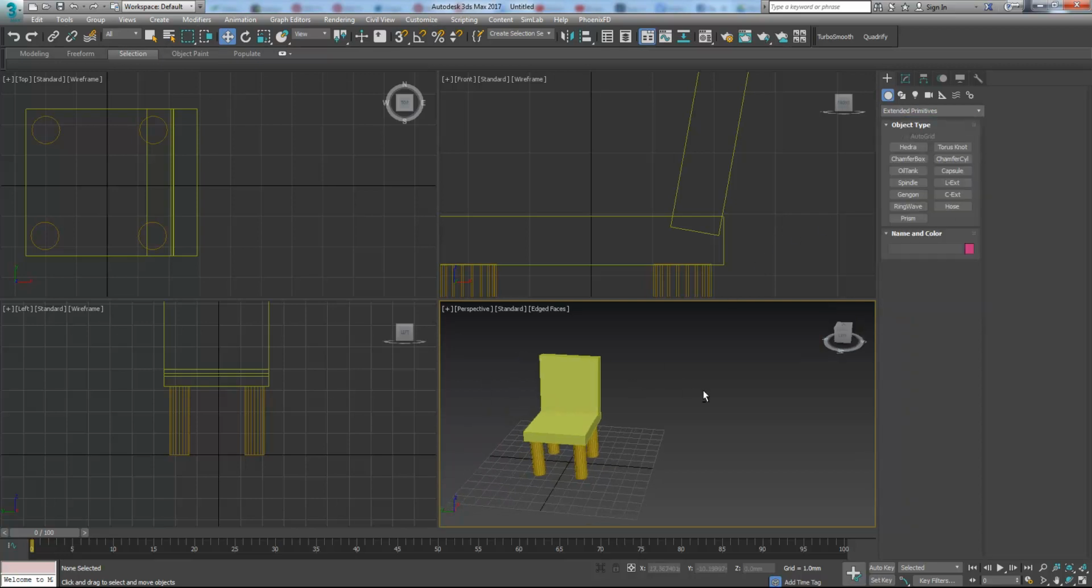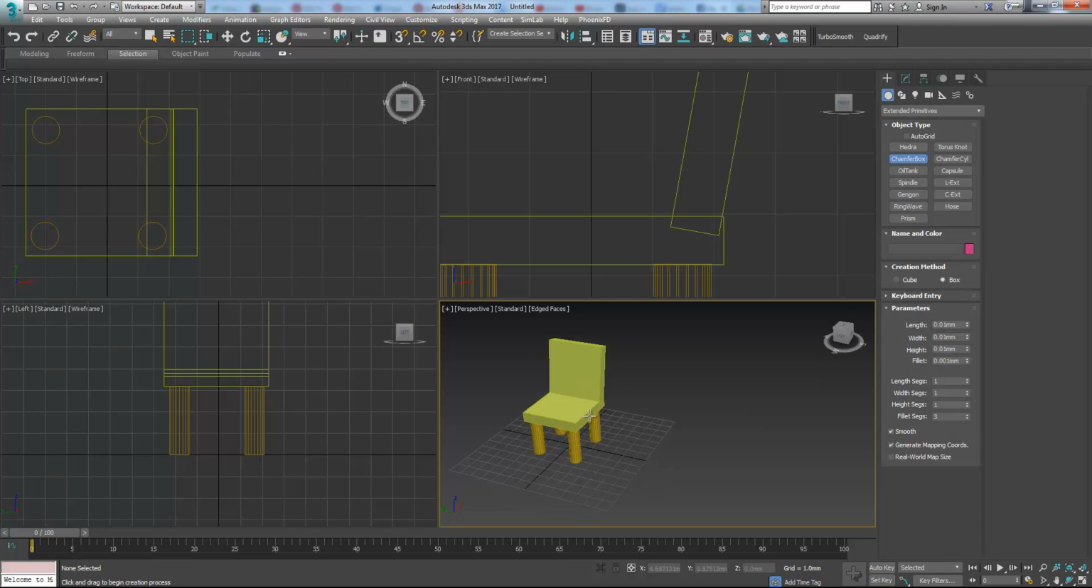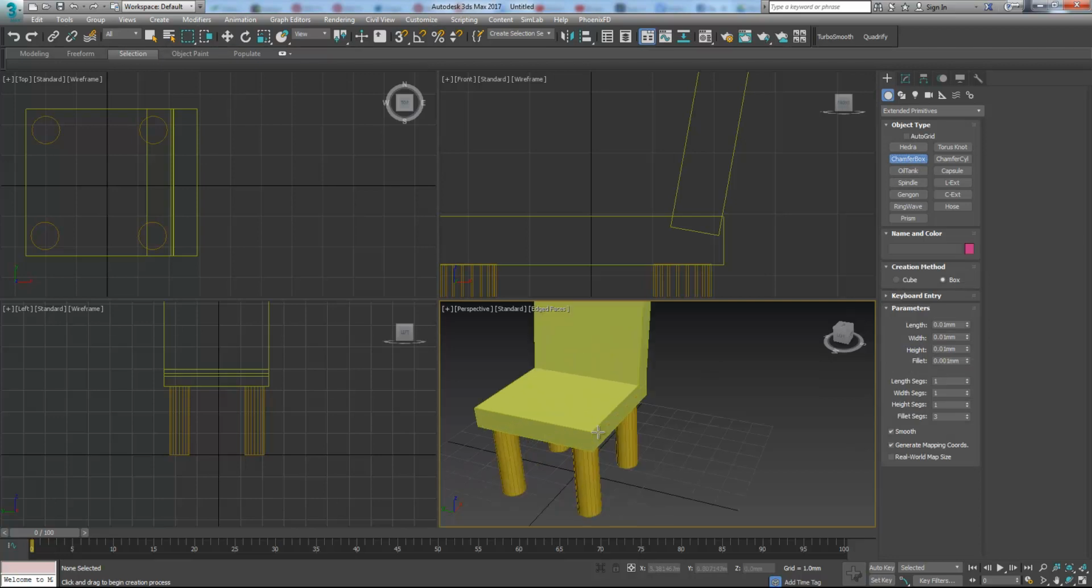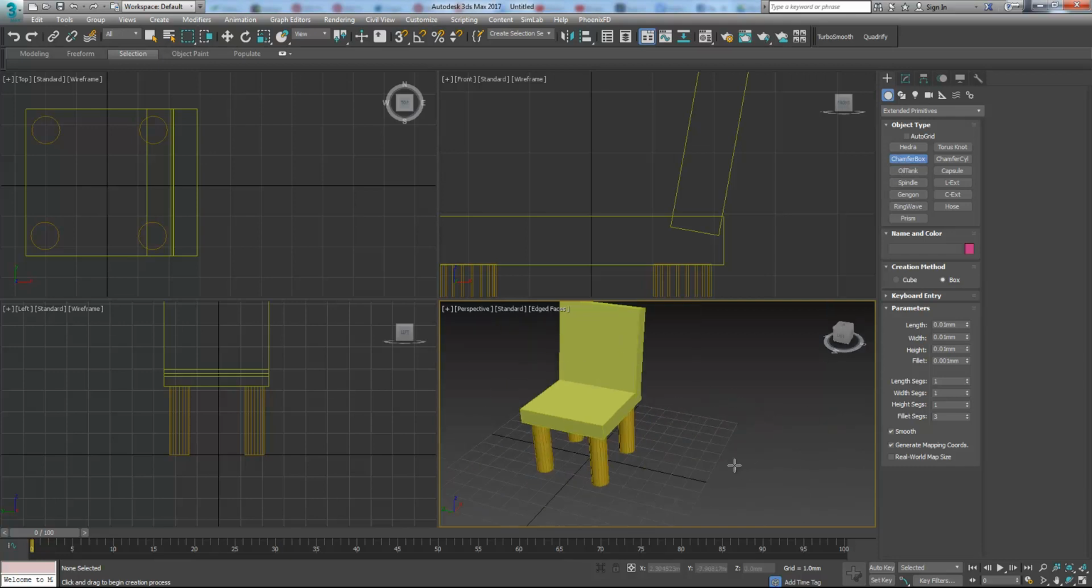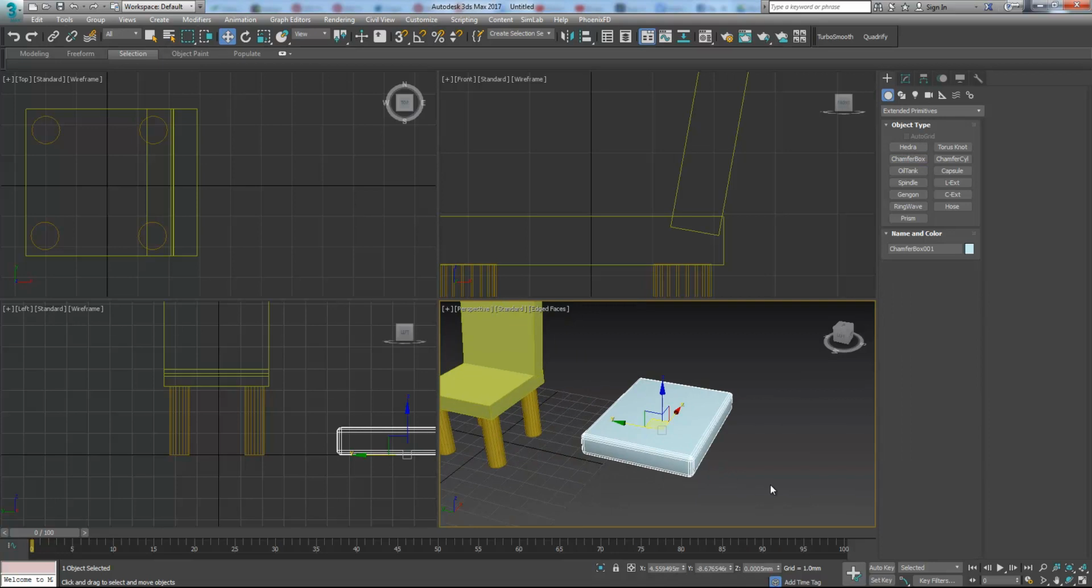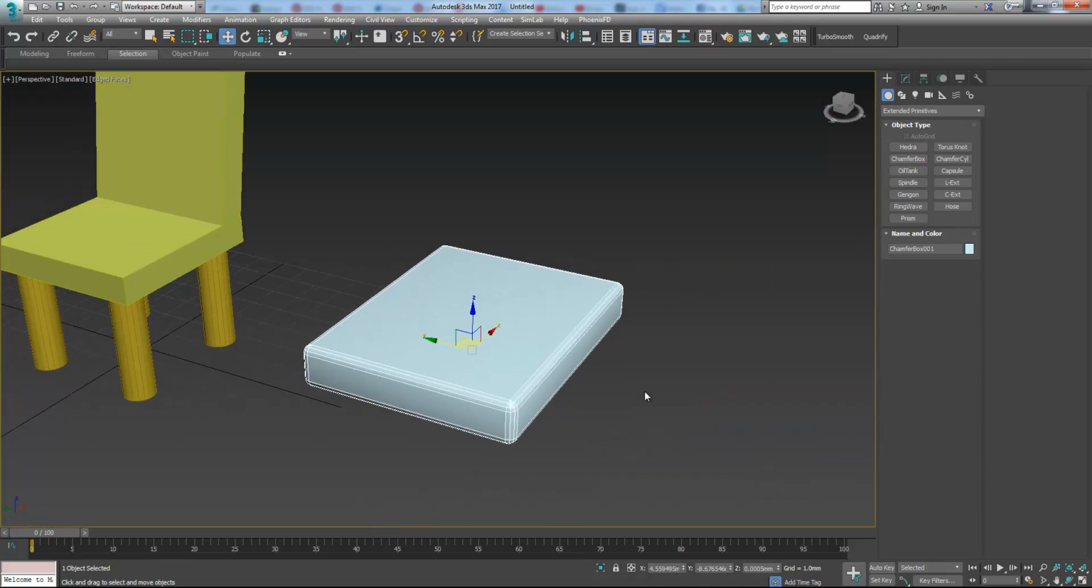For instance, we have a simple box in the standard primitives, and in the extended primitives we have a chamfer box, and it's basically the same, but the edges are not rough like this. So select this and press and drag and release, adjust the height, and then you have an extra feature like how round the edges are. Press like this, and you can change it later.